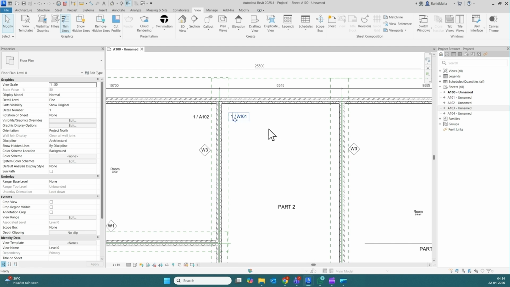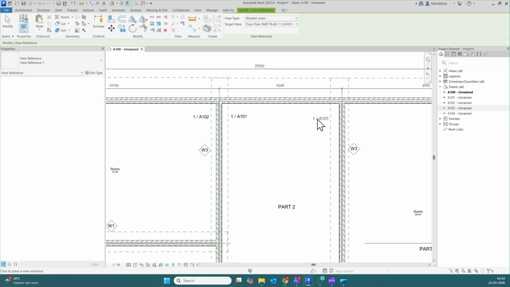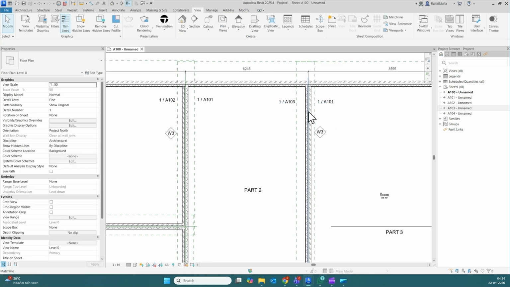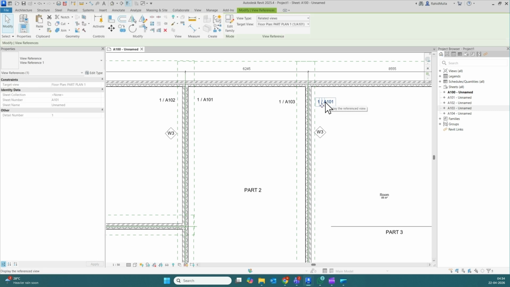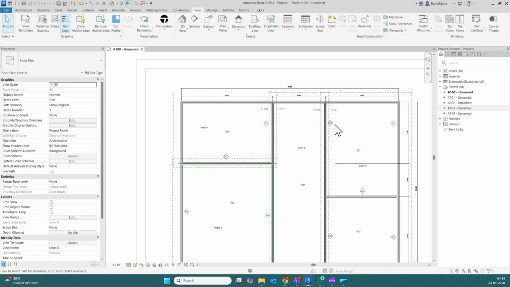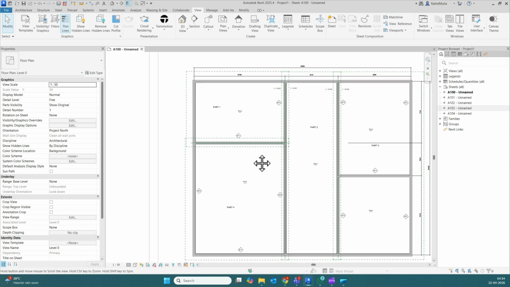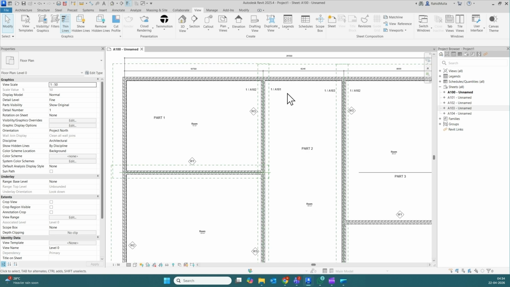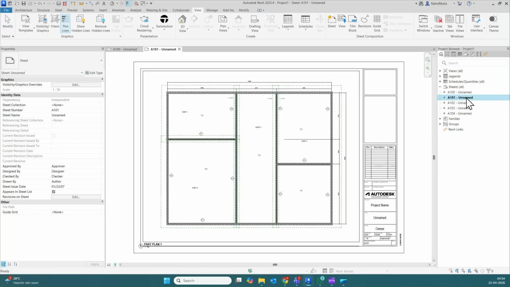All right, so we'll create another view reference here, and then this one over here. Same thing: as this is part 2, if the other person wants to refer to part 3, then he has to go to the A103 sheet, and here if he wants to refer to part 2, this is how you will be giving view references. Accordingly you give the view references in other places, and here we have given the view references.